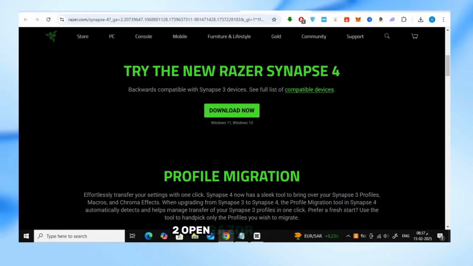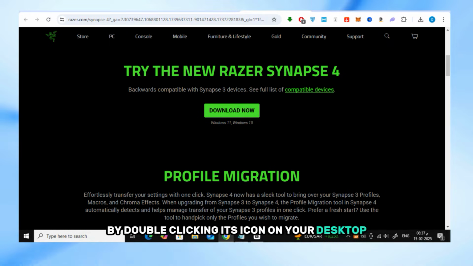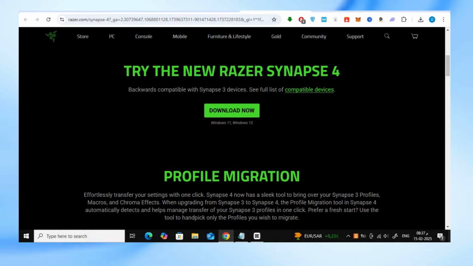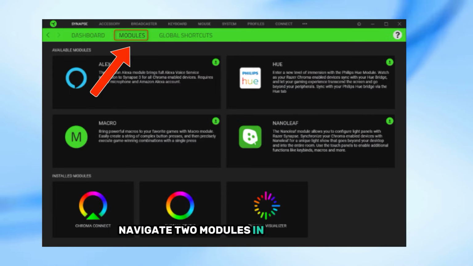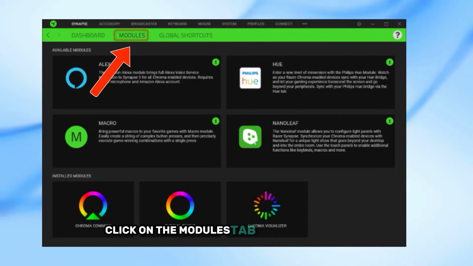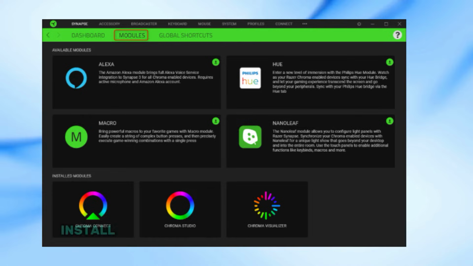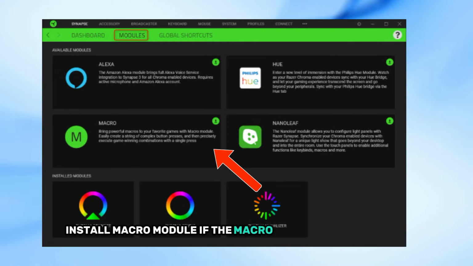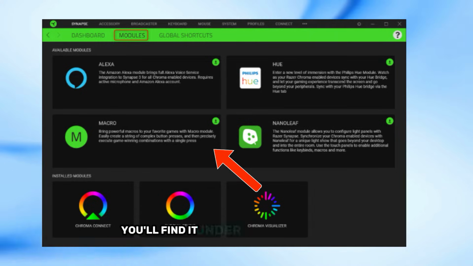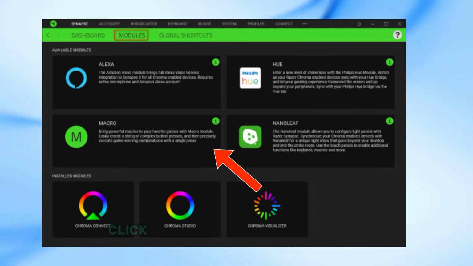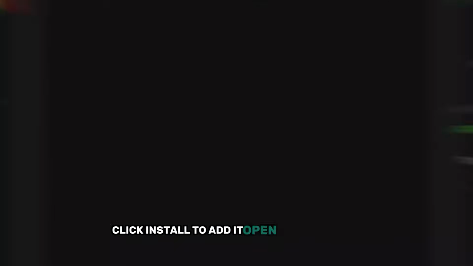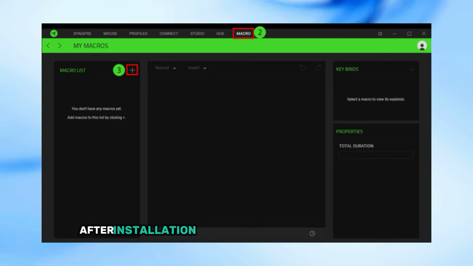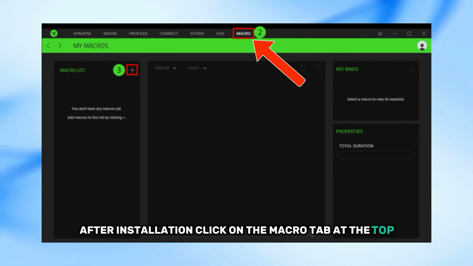2. Open Razer Synapse. Launch the application by double-clicking its icon on your desktop or finding it in your Start menu. Navigate to Modules. In Razer Synapse, click on the Modules tab located at the top. Install Macro Module. If the Macro Module isn't installed, you'll find it under Available Modules. Click Install to add it. Open Macro Module. After installation, click on the Macro tab at the top.